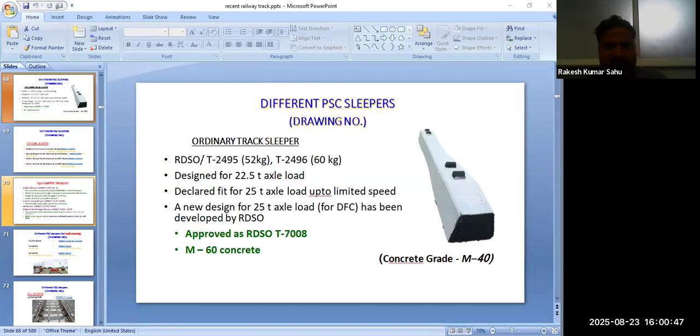In level crossing also we use different types of concrete sleeper. This is SEJ sleeper. This one is SEJ RDSO 84146. For bridge approach, different types of concrete sleeper we use, excluding girder bridges. In girder bridges we use HB.